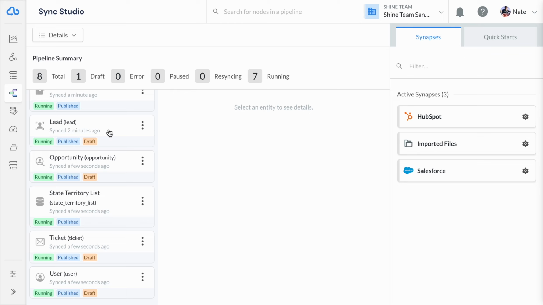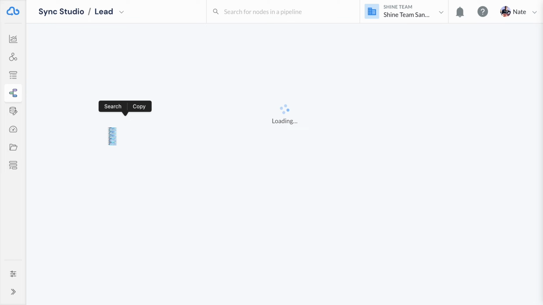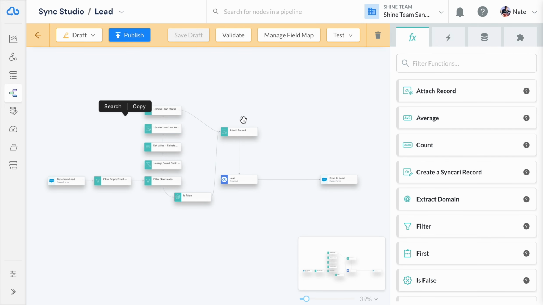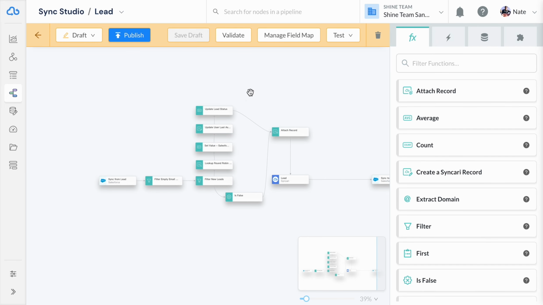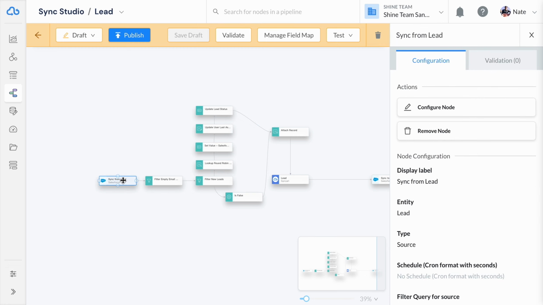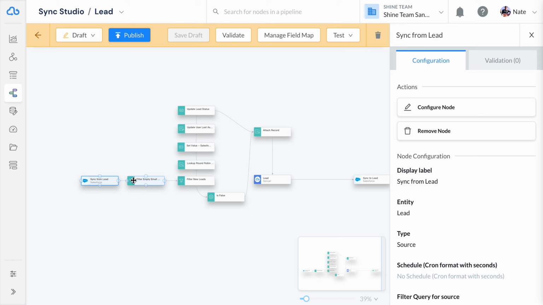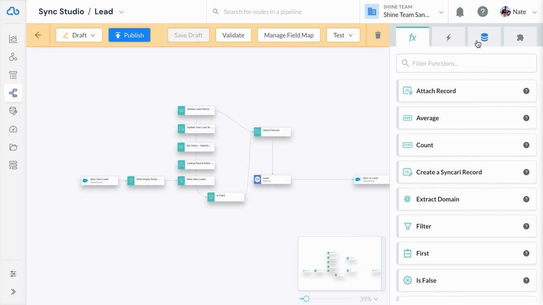Let's say, for example, I want to look at my lead entity. I can see here that I've got some pipelines created already. Here's an option of Salesforce being the source where the data is starting. As it passes through all these different functions that I've created, they're all doing something different and transforming the data so that by the time it lands in my Syncari Synapse, I've got a clean record, and I can create as many of these connections as I would like to.